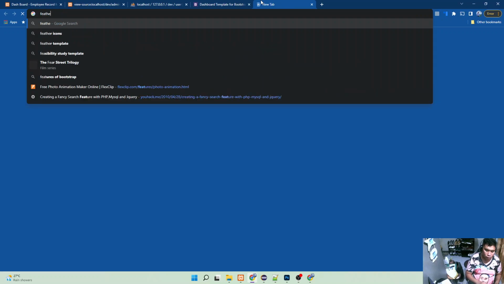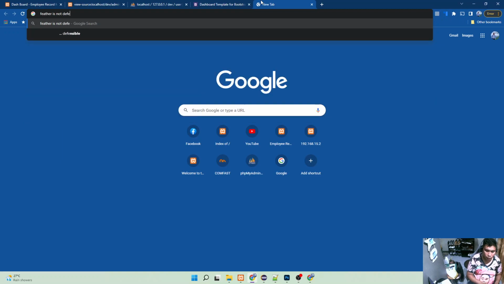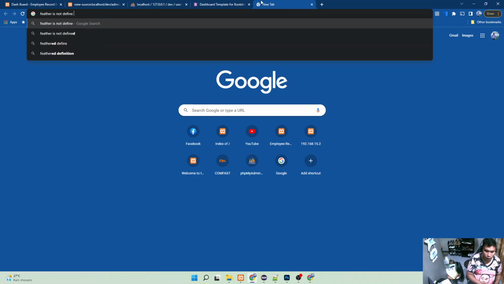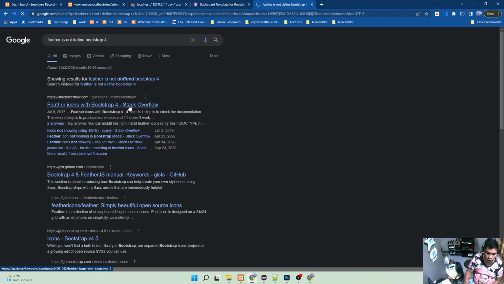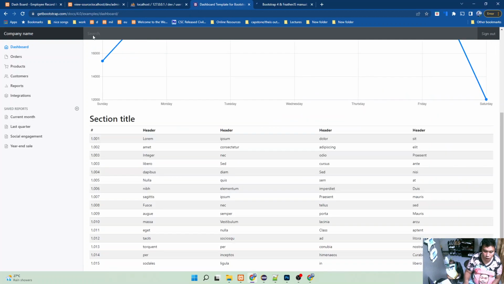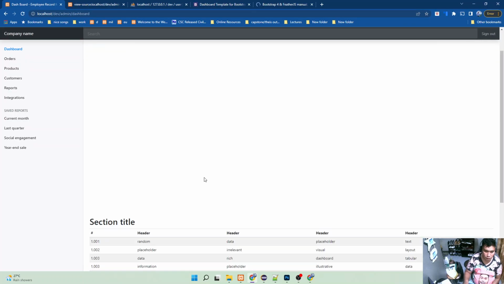Feather not defined. Bootstrap 4, we need to load the errors, and this is the dashboard that we need to look into, but here we got some error and we don't know why we are getting this error.